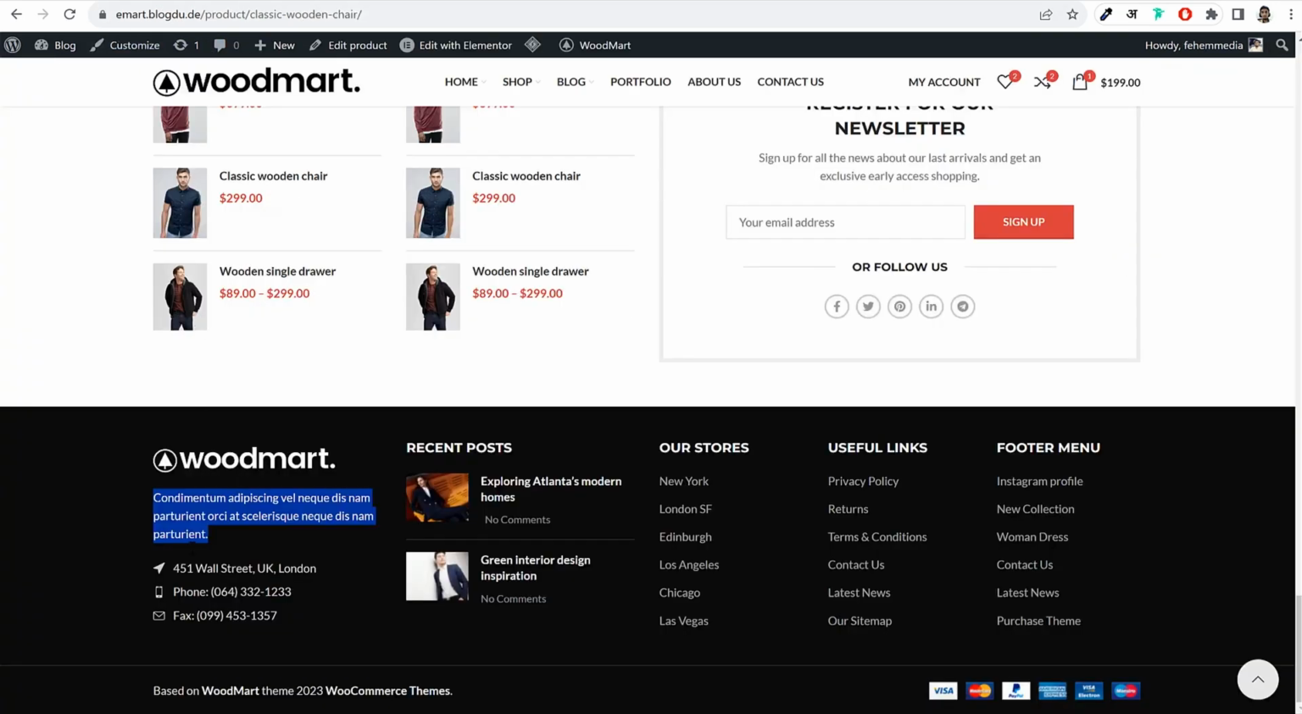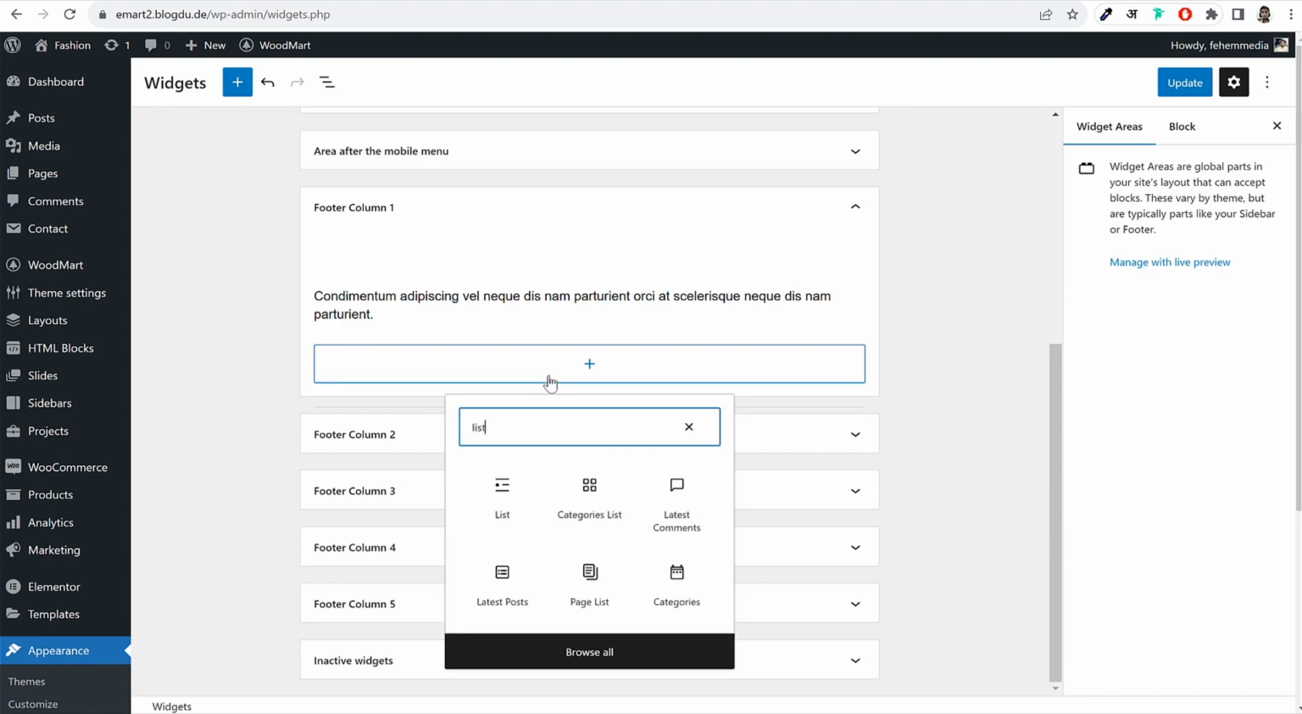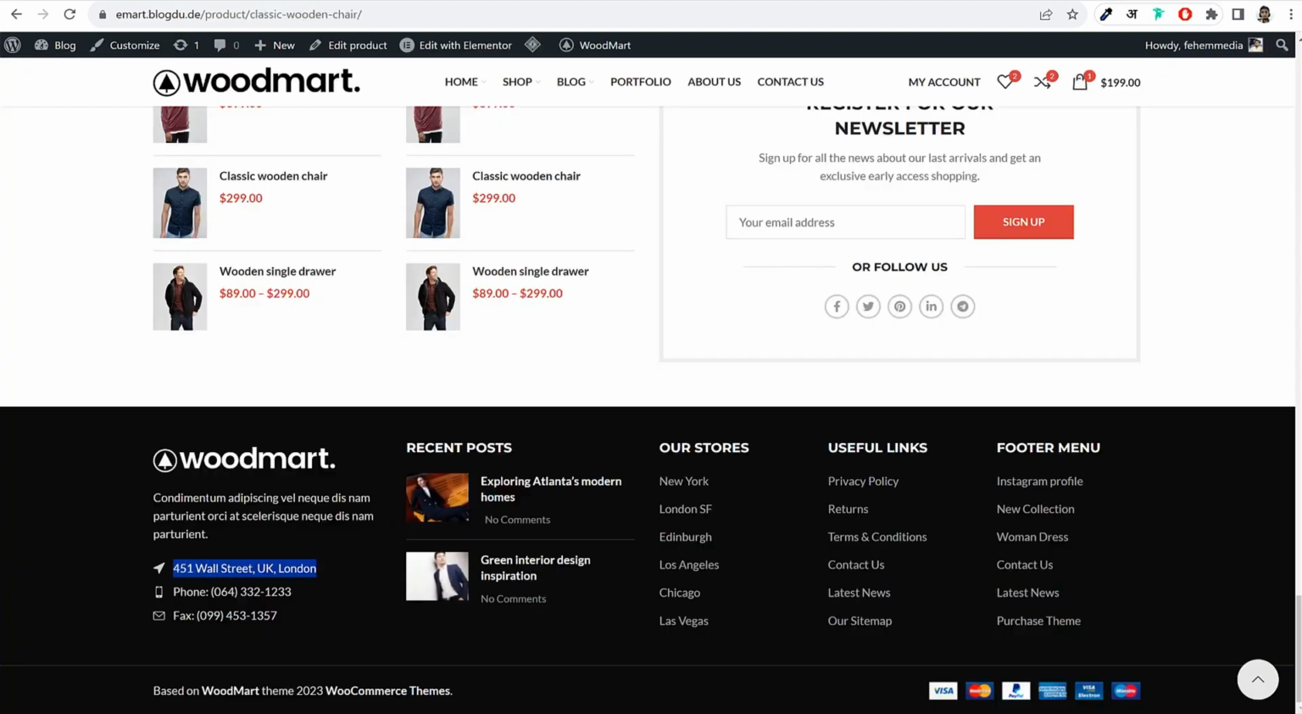Now below this, I want to add the address and all. So we'll click on the plus button and search for list. In fact, we want icon list. Okay, let's search for list, just simple list. Okay, click on list. First we have our address.